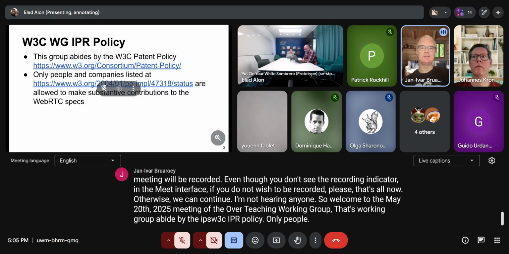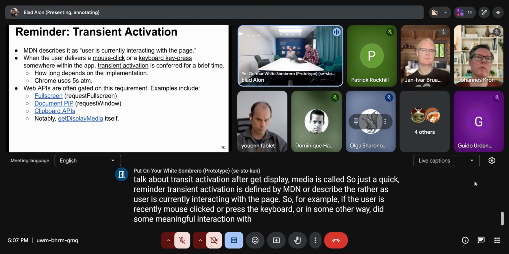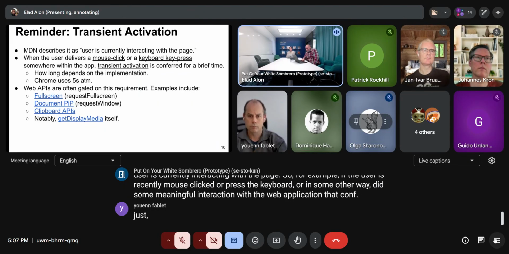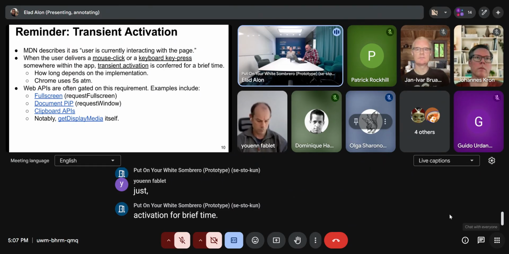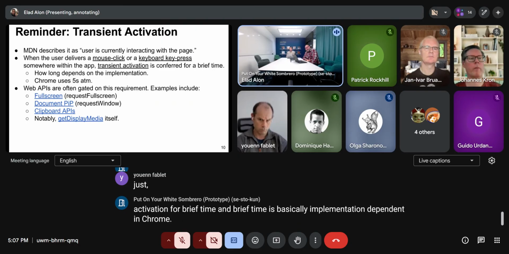Okay, thank you. I'm here with Google, and I'm going to talk about transient activation after getDisplayMedia is called. Just a quick reminder, transient activation is described by MDN as the user currently interacting with the page. For example, if the user has recently mouse clicked or pressed the keyboard, or in some other way did some meaningful interaction with the web application, that confers transient activation for a brief time. And brief time is implementation dependent. In Chrome, it's 5 seconds.